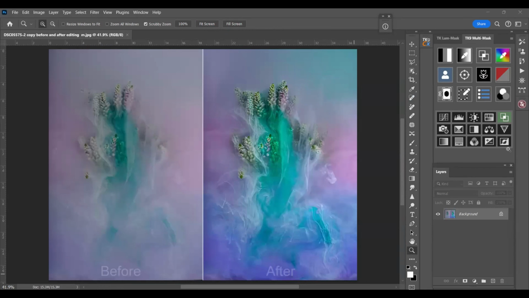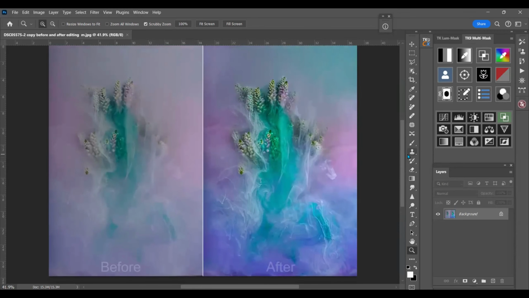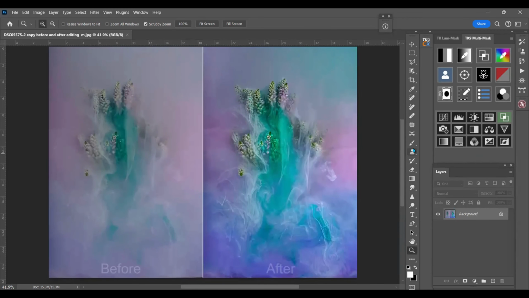So here we are with the final image. I've been over it and removed any bits of hair and any distracting elements, and just haven't done any more editing than that. So that's a simple before and after.